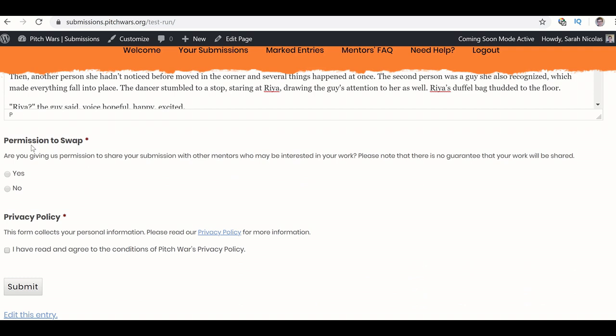So here we have permission to swap. Are you giving us permission to share your submission with other mentors who may be interested in your work? Please note that there is no guarantee that your work will be shared. If you click no, the people who have access to your submission are the mentors that you submitted to, if they have any slush readers, our tech team and our leadership team. Those are the only people that are going to be able to see your submission if you say no.